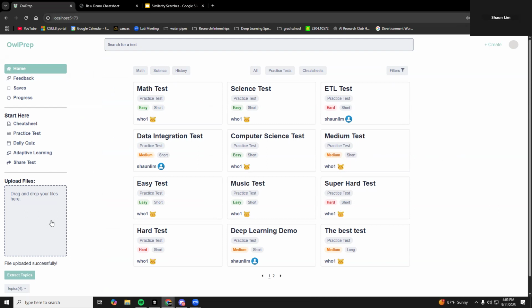Use case number two is personal notes reader. That's part of this upload files. Use case number three is a PowerPoint reader, which is part of this upload files. And then use case number four is a content or context slash topic extractor, which is once you upload the files, you could extract the topics.